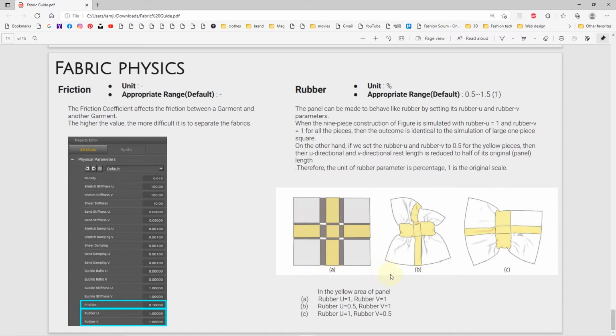Next, in the yellow area of picture B, we set Rubber U to 0.5 and Rubber V to 1 and press simulate. You can see the U direction's rest length is reduced to half of its original length. However, the V direction remains the original length for the yellow area.